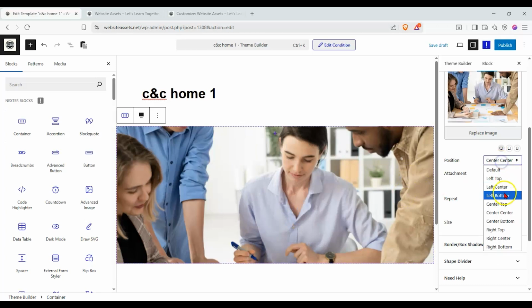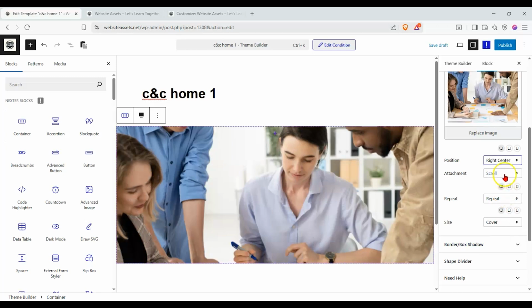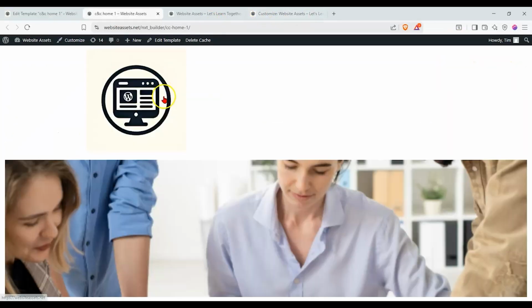And we can probably put this center top, or probably right center. Okay, that's probably the best that we can do right now. Let's go ahead and click on Publish and see how this looks so far. Let's view the template. Okay, and that's what we're going to get.